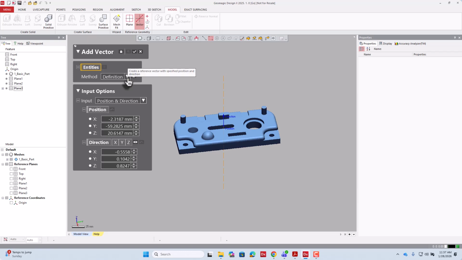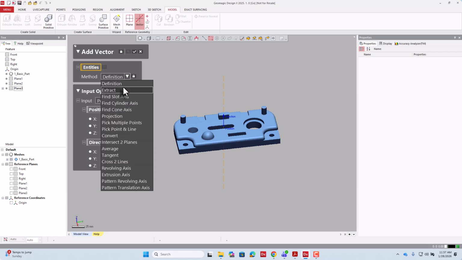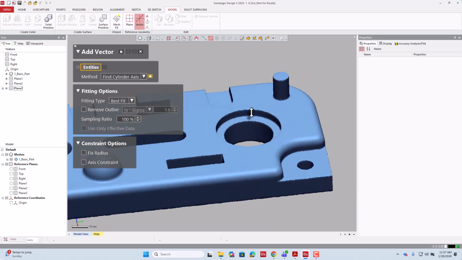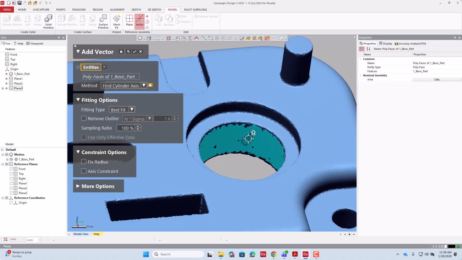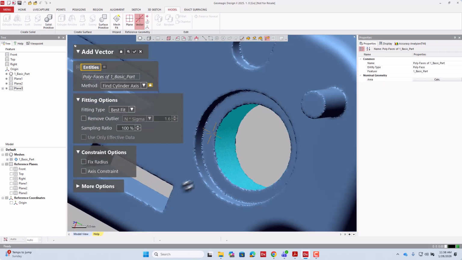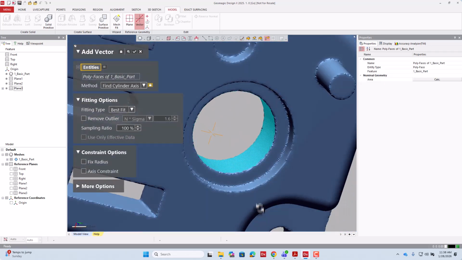So here, if I click on the method dropdown, there are a lot of methods: extract, find slot axis, find cylinder axis, find cone axis, etc. So you can click on something like find cylinder axis and come over here, and you can select the triangles in the face of this cylinder. So I can select them by clicking on the smart selector. So please click on the smart selector, click grow your selection to select the appropriate number of triangles.